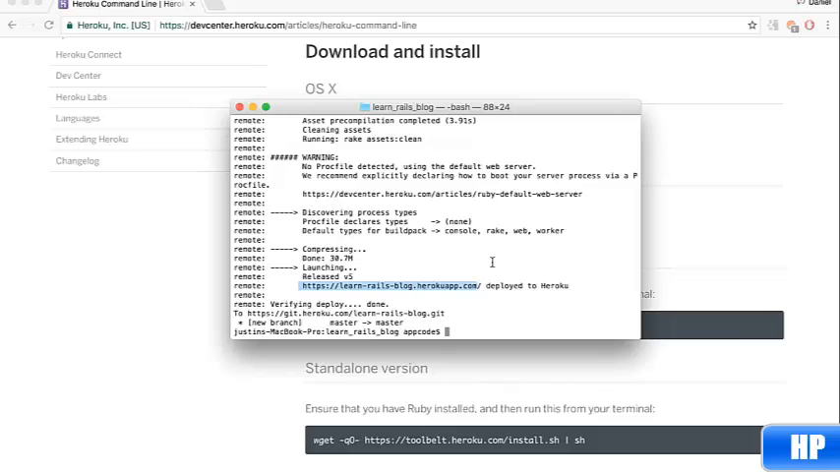Copy your Heroku URL and paste it into your browser. Great! Hello World is displayed. This is the same as my local site. Now the site is working on Heroku and is live on the internet. This is a great starting point.